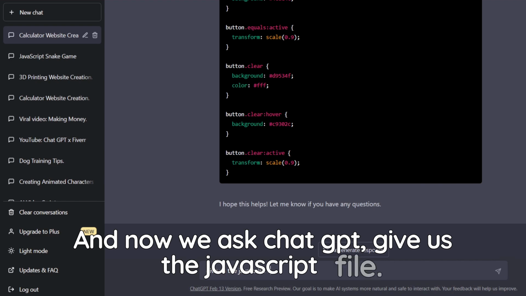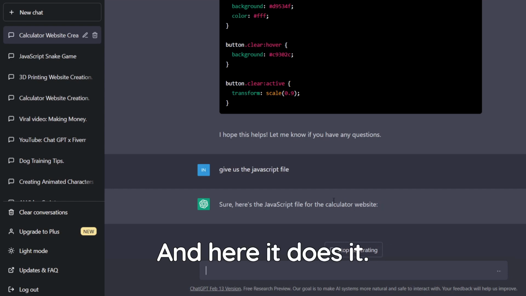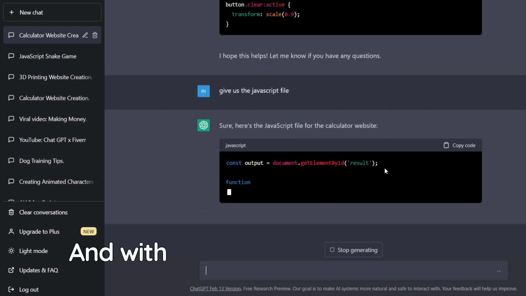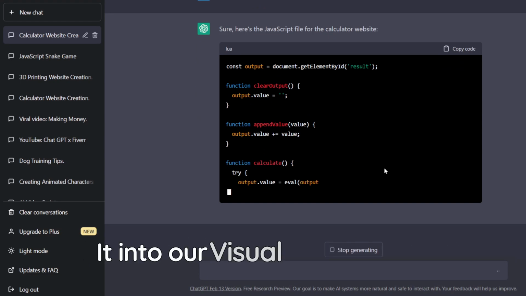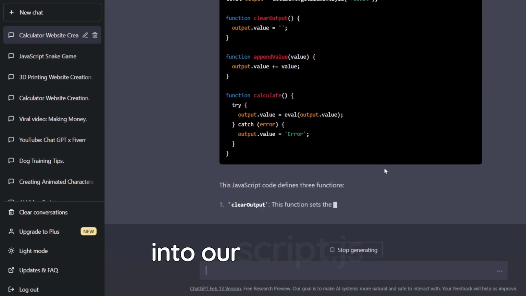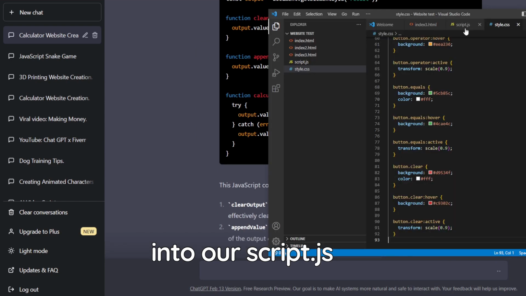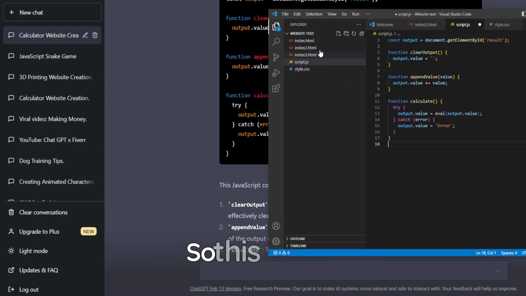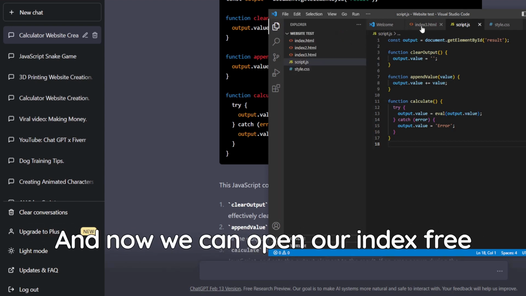give us the JavaScript file, and here it does it. And with this one we do the same, we copy this one and then paste it into our Visual Studio Code, into our script.js file. So this was it, we saved this one, and now we can open our index3 HTML.